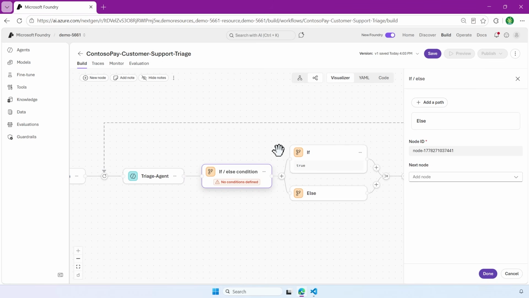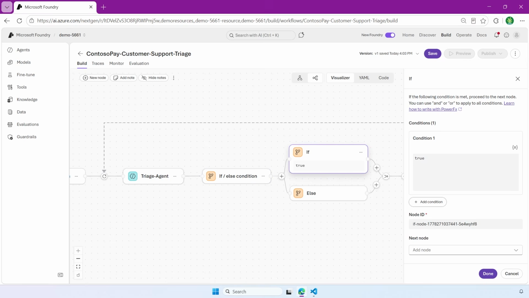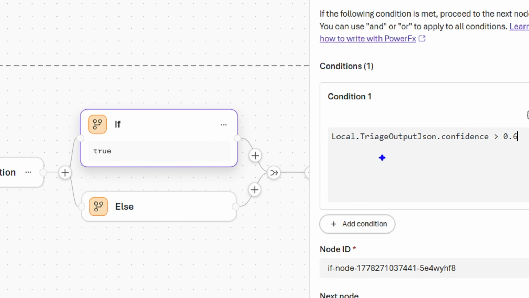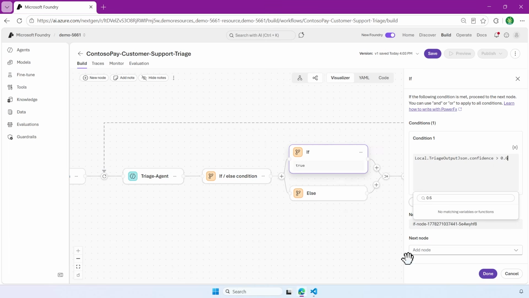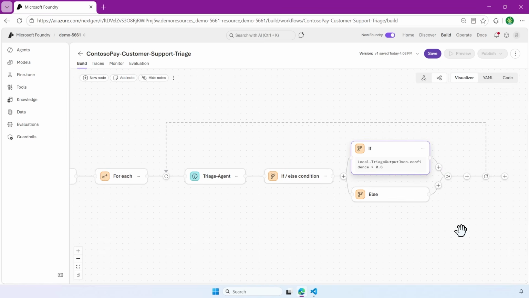Here, we saw that there was a confidence level between 0 and 1. So we're going to add a path here for the confidence. And we're going to say, if the confidence level is greater than 60%, 0.6, then we're going to go the true branch. Otherwise, we will go the false, the else branch. We are looking specifically at the data that came before it, local triage output JSON dot confidence.